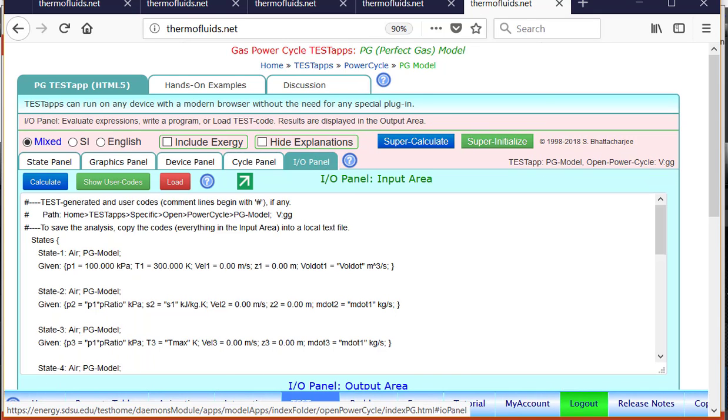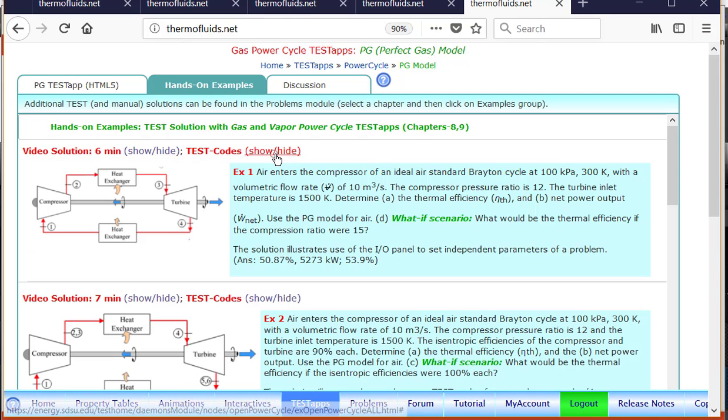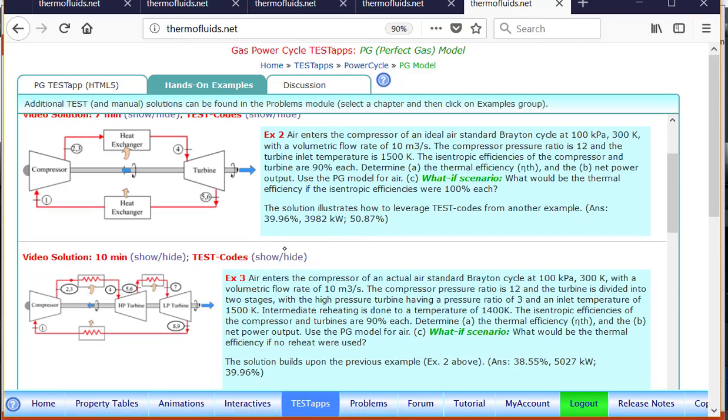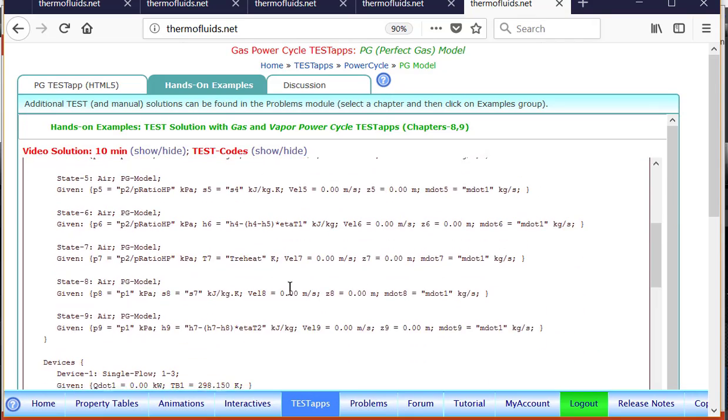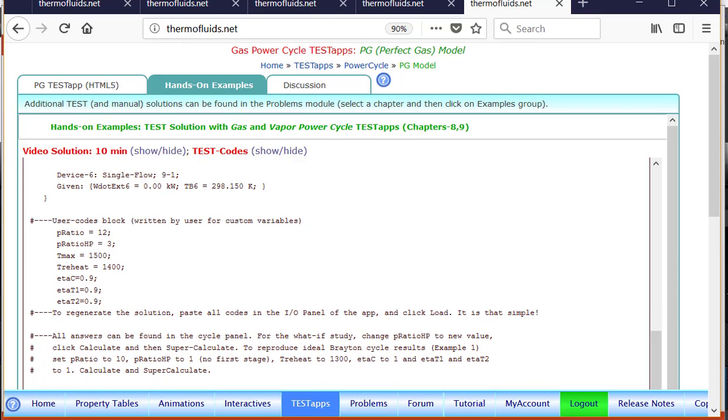So as you go through examples on the hands-on example page, you'll find test codes everywhere. And if you open up the test codes, you'll see at the bottom all the user codes are isolated, and you can read through it to understand the special feature of this, how we isolate important variables through user variables.